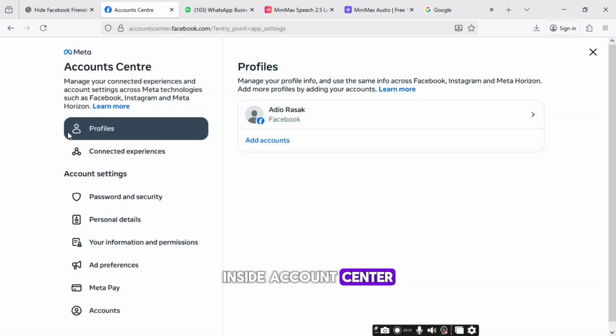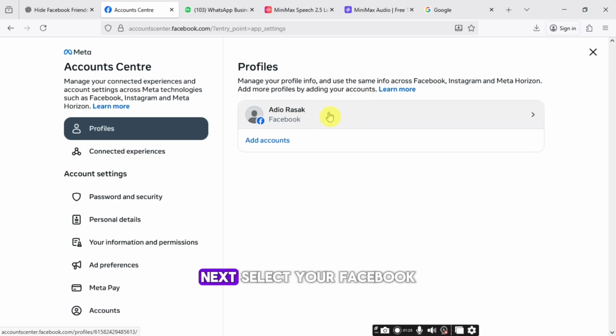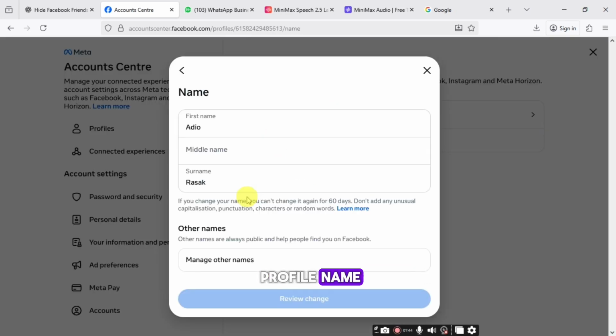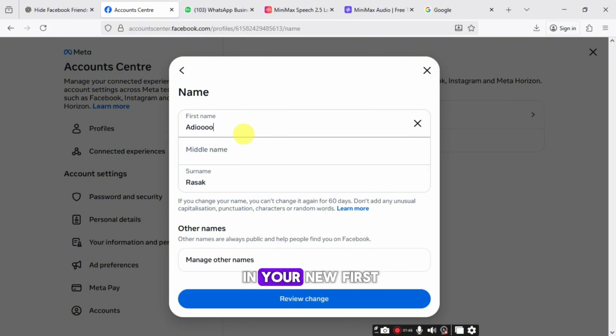Inside Account Center, you'll see an option called Profiles. Manage your profile info and use the same info across Facebook, Instagram, and Meta Horizon. Add more profiles by adding your account. Go ahead and click on that. Next, select your Facebook profile name and then click Name to edit it. Here, you can type in your new first, middle, and last name exactly how you want it to appear.